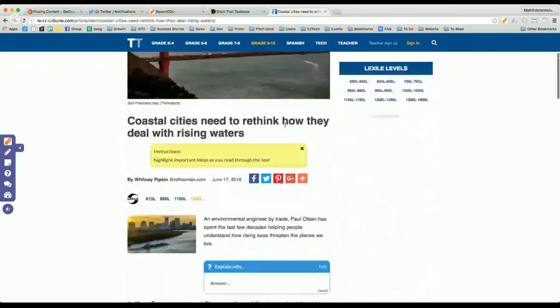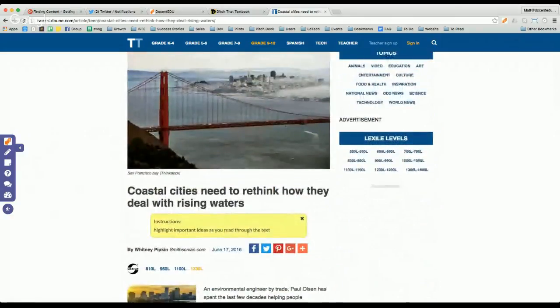Tweet Tribune is one of my favorite text sources that I discovered this last school year, and I used it a lot with my environmental science class. It's pretty great. All right, the other one that we're going to go to is called commonlit.org.